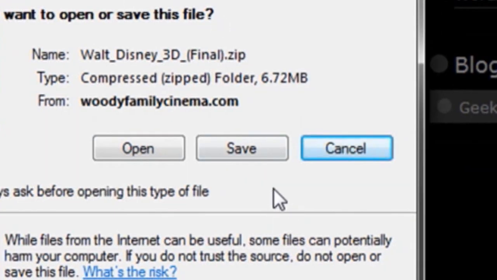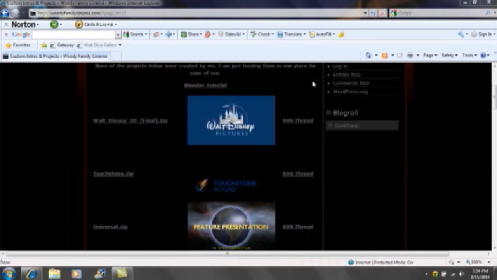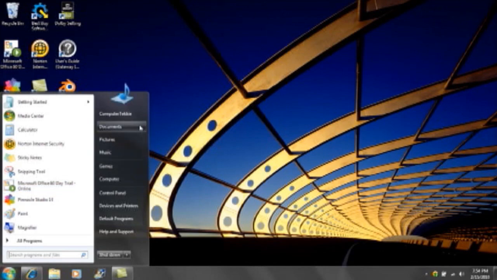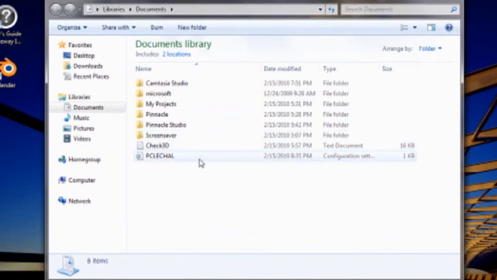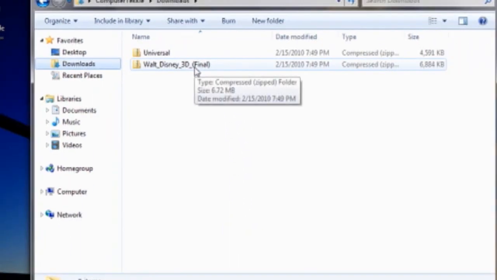You want to click Walt Disney 3D Final.zip and you want to click save, but I've already saved it, so I'm just going to close out of that and minimize this. Okay, so it should save it on your computer. If you have Vista, it'll save it into Documents, but if you have Windows 7, it should probably save it into downloads. And you want to go ahead and click on Walt Disney 3D Final. And that should have all the Blender template information.